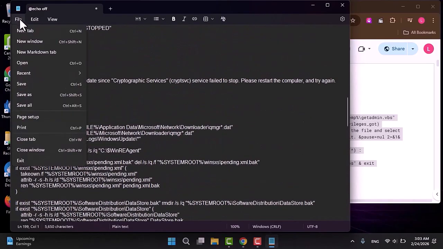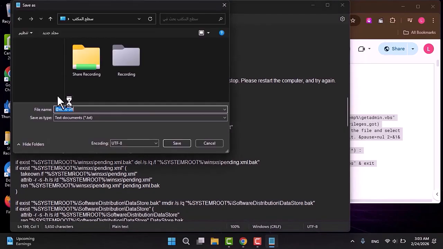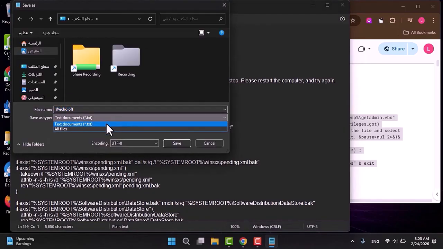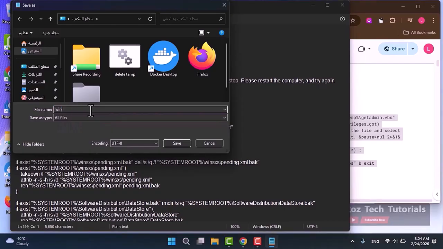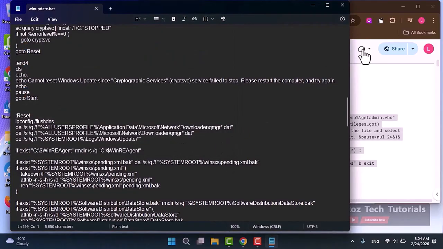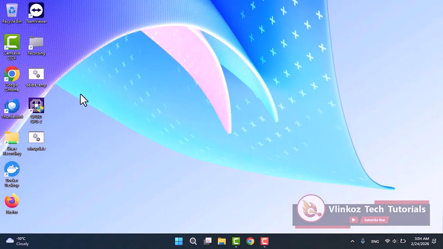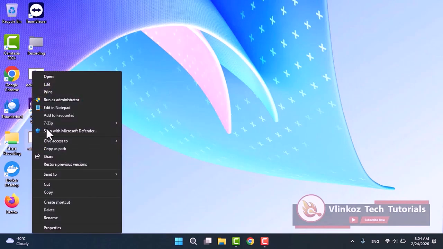Next, save the file by selecting Save As. In the Save as type dropdown, choose All Files and add .bat at the end of the file name. Navigate to where you saved the file, right-click on it, and select Run as Administrator.